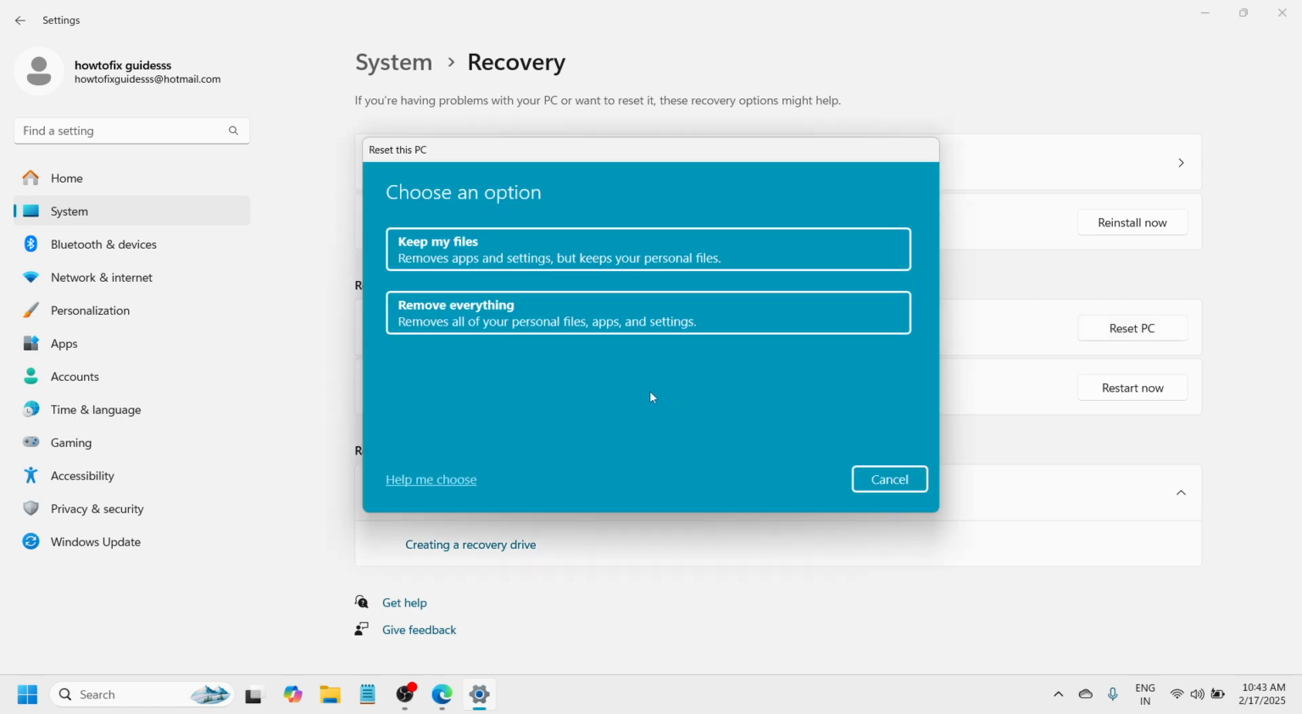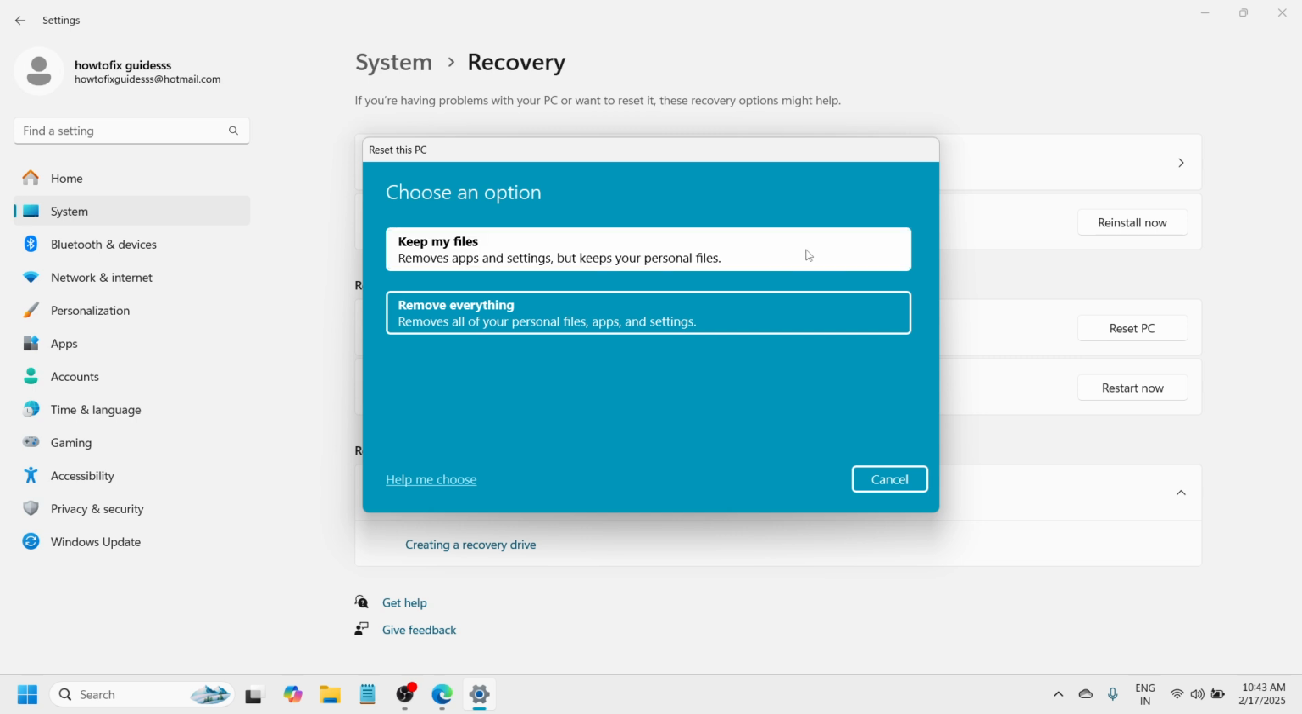Okay, the moment you click on that, you will be able to choose an option. You can go with keep my files or remove everything. If you go with keep my files, this is very good because it will only remove apps and settings, but keep your personal files, those important data that you have in your computer. So click on it.